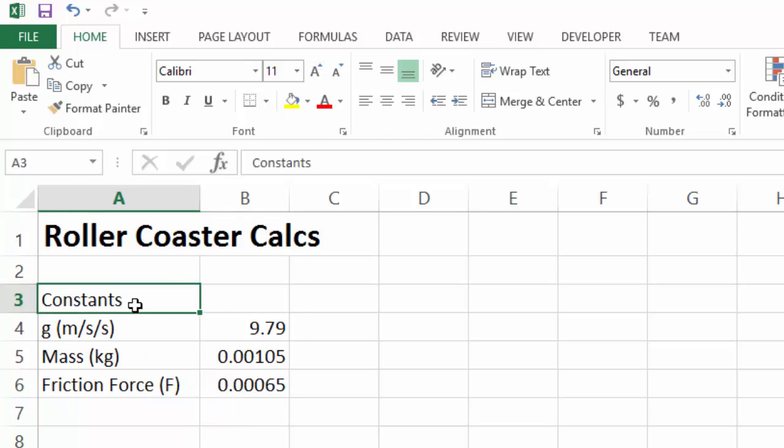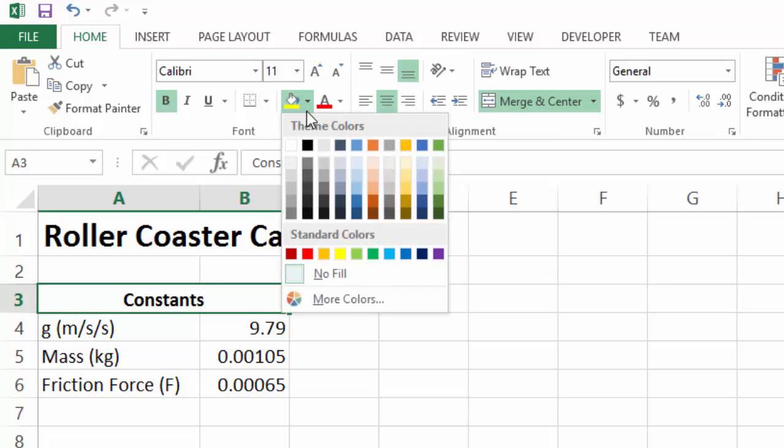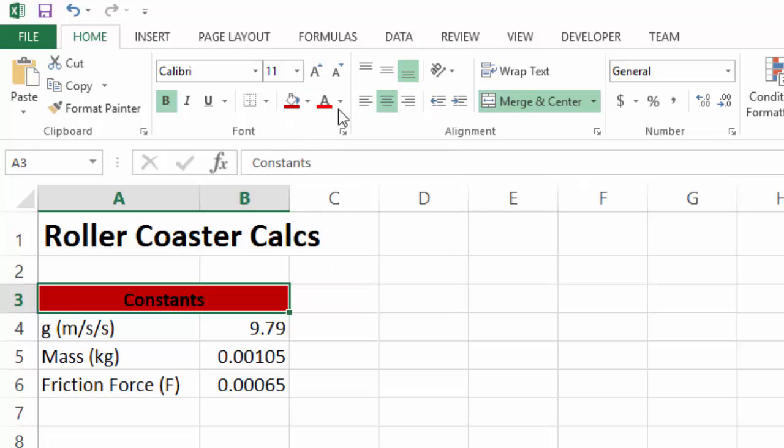I'm just going to format these. Let me merge and center those cells there. Bold it, Control B to bold. Let's put a bit of color in here. Make that maroon. I'll make that text white so I can read it.